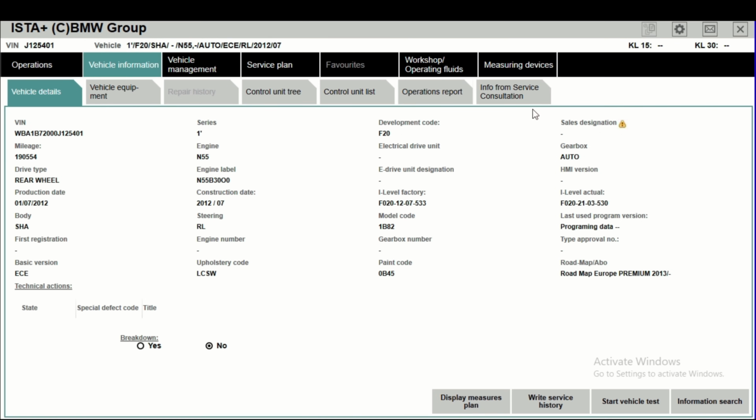Now, if you see here, this is all the information about your car. You've also got the I-level, which is very, very important with F-Series, especially if you're planning to program. Getting the I-level is very, very critical to know if you're on the latest firmware. This is where a lot of people come to get it from, or you can read it if you've got the PSDZ data full in E-Sys. So it is quite important information here, especially on the F-Series.